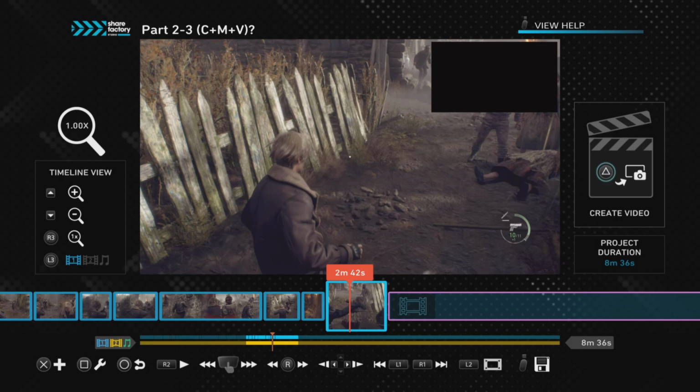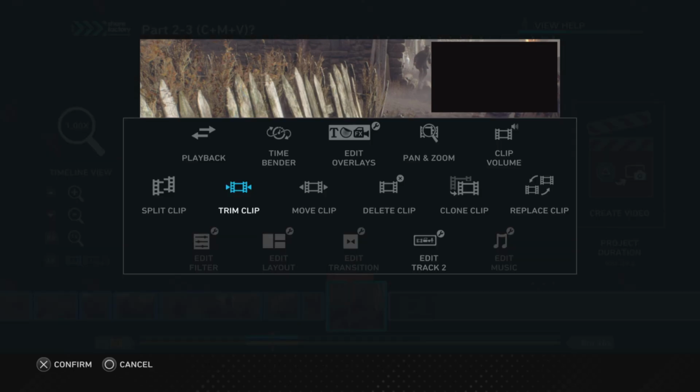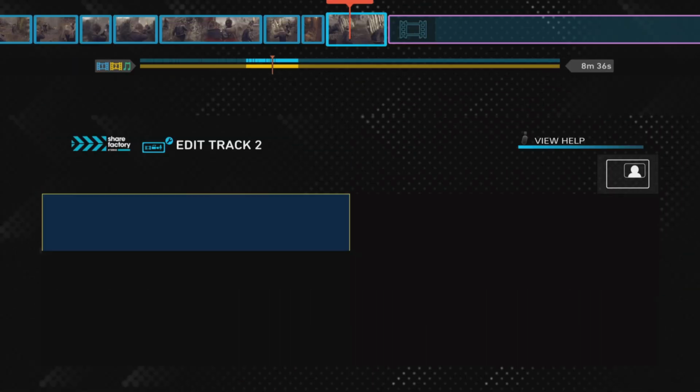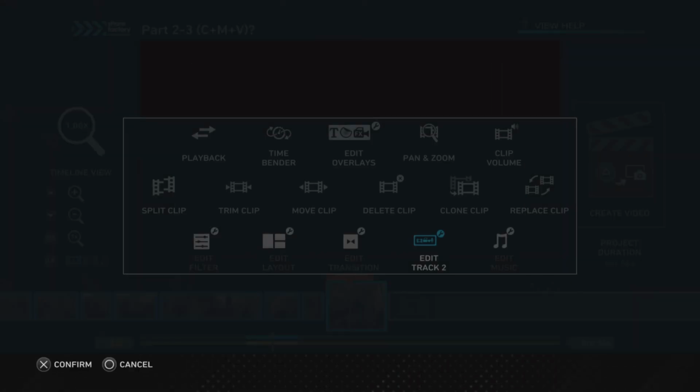You'll notice that black box in the top right, that's actually track 2. Sharefactory does not allow you to overlay track 1 video footage over track 2. You can only overlay track 2 over track 1. So if you want to put track 2 over track 1 just regularly, you can just use the full screen function, but obviously that doesn't suit our purposes.